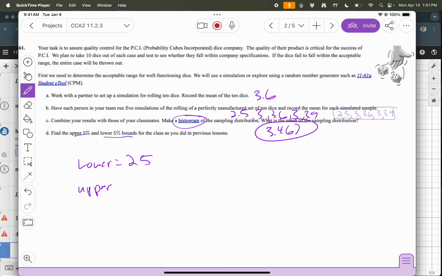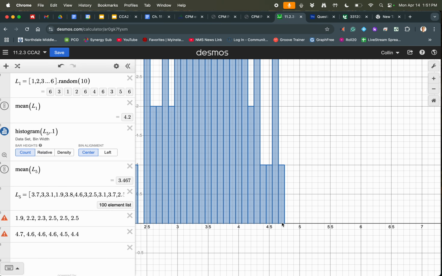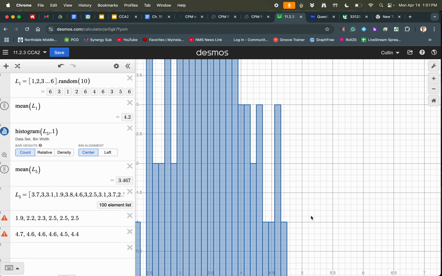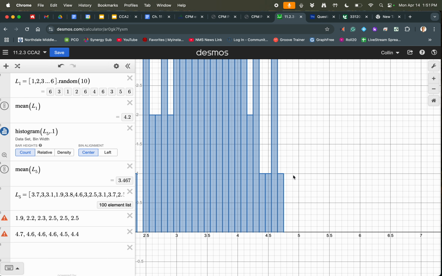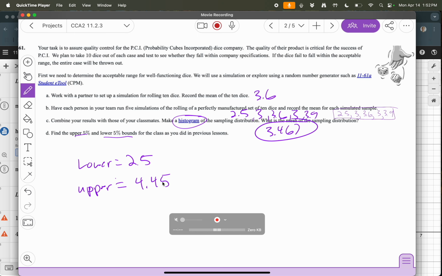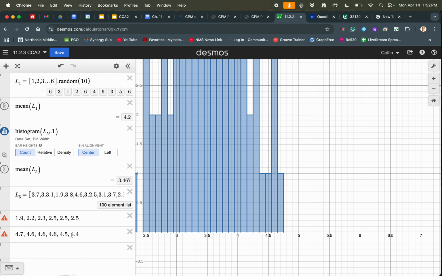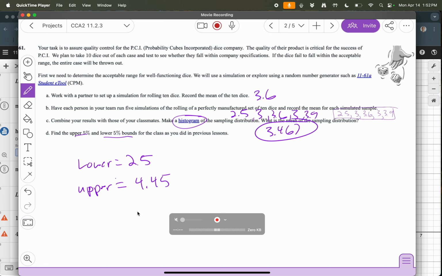My upper I will find next. So my upper, same type of thing here. I've got one at 4.7. We already checked this one. I've got three at 4.6, and I've got one at 4.5 and one at 4.4. So again, 4.7, 4.6, 4.6, 4.6, 4.5. Here's my 1, 2, 3, 4, 5. So then I'm going to find the average between these two. So my upper here is going to end up being 4.45, which I just wrote down on my iPad because I'm finding that average or midpoint between these two pieces of data to get that 5% number. So I've got my upper and my lower there.